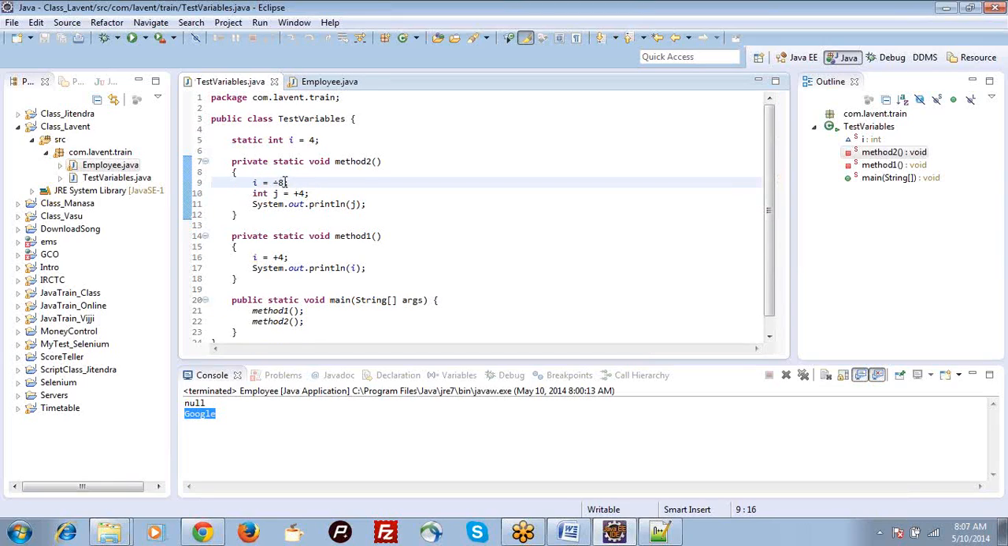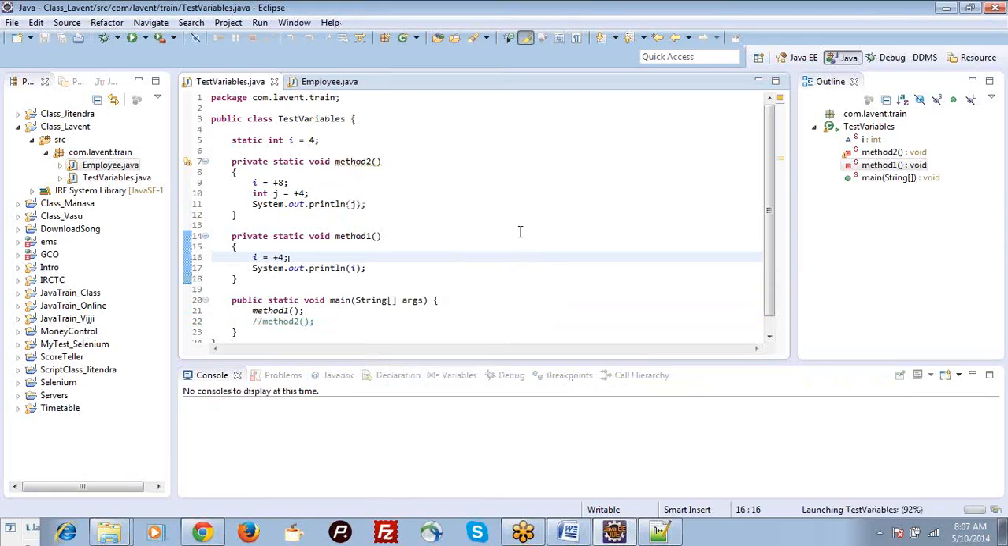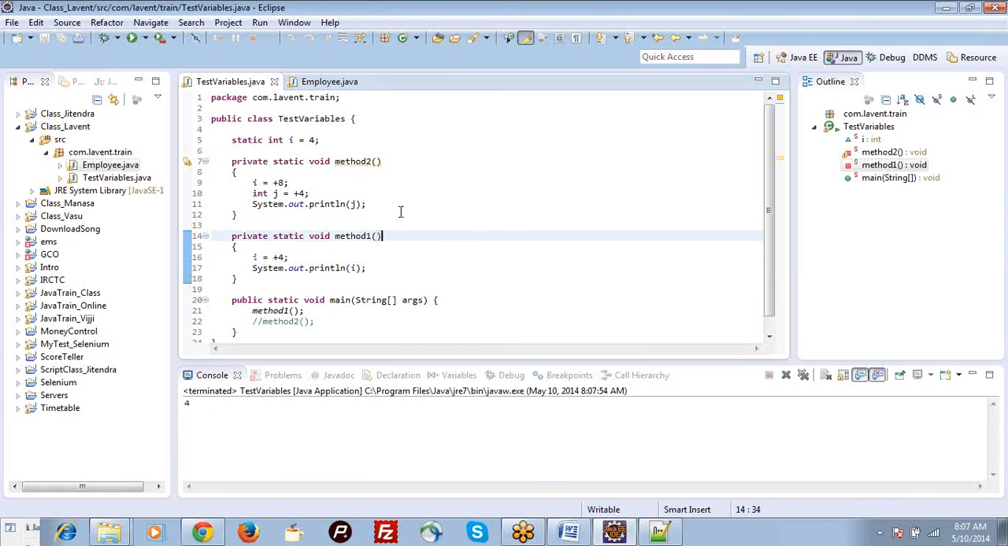Meaning, I am adding 8 to here. In this method, I am adding 4 to I. So if I run method 1, what is the value for I? Method 1 for I is 8. Yeah, I is 8, right? Then why is it returning I equal to I plus 4?